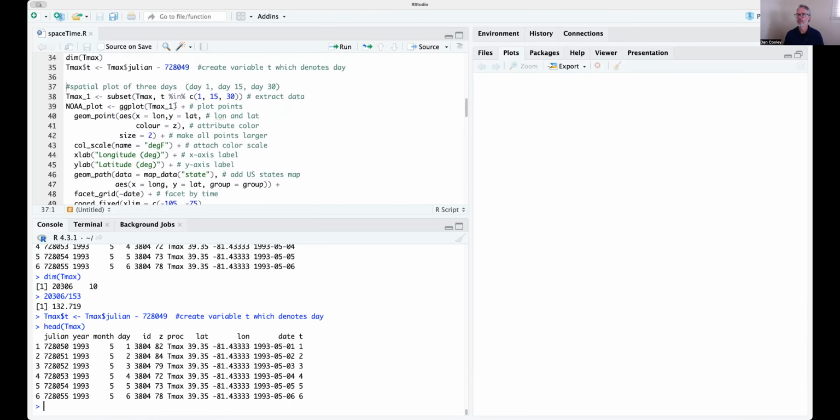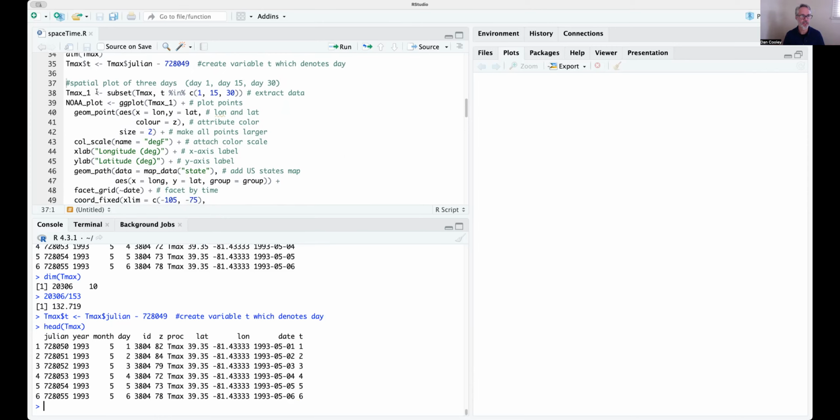Okay, so we've got a whole bunch of data. We'd like to just explore it, get an idea of what this thing looks like. And really, what we can do is explore the data spatially, explore the data temporally, and then try to explore both space and time at the same time. So starting at line 37, we're going to explore the data spatially.